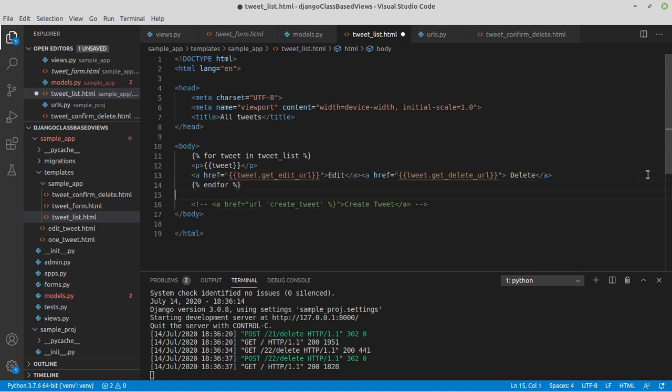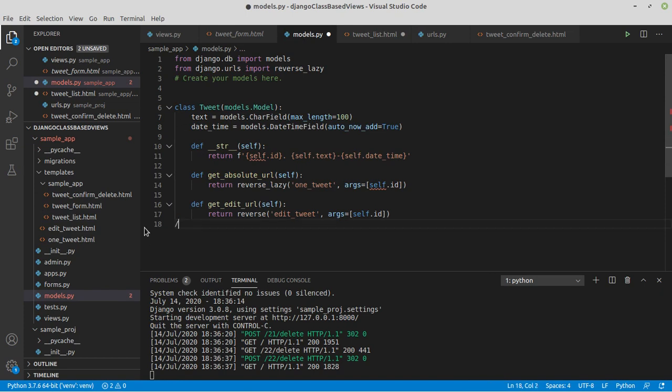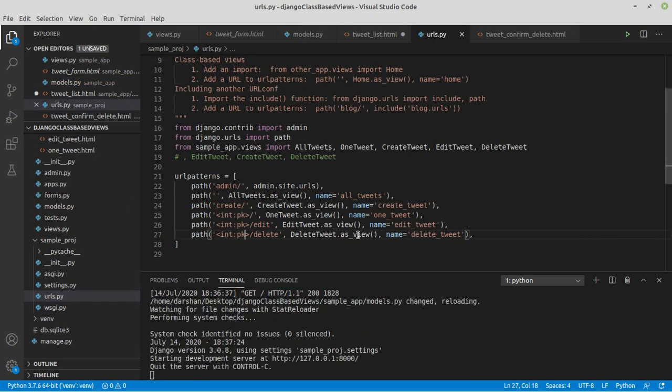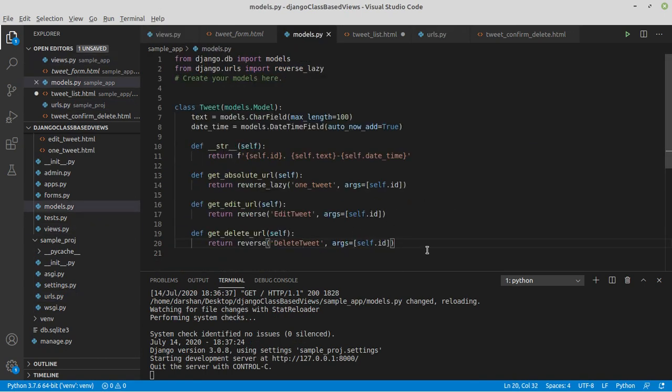So this tweet.getDelete URL and tweet.create everything, all of this will be provided. So get edit URL and get delete URL, we are going to uncomment those, and we are going to update the names too. So instead of edit tweet, we have camel case edit tweet and camel case delete tweet. So let's do that. Let's save it. Let's check our urls.py. Yes, that's the name. And when we go to our models.py, our arguments are right.